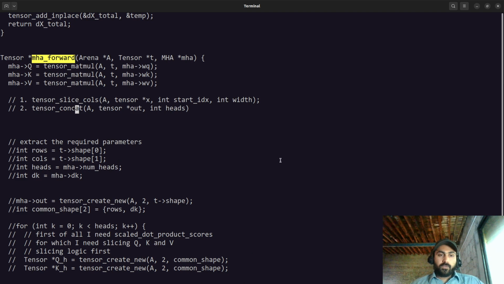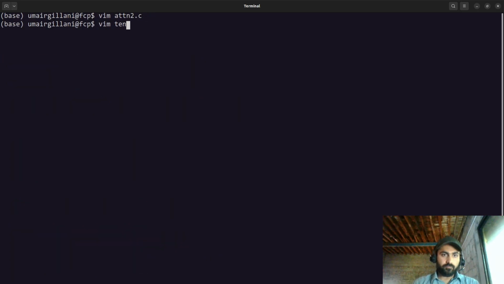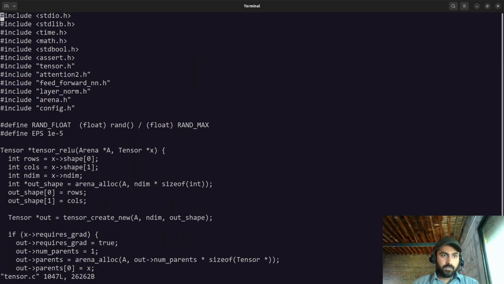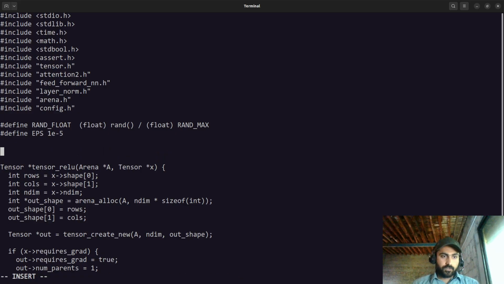If you have no idea what I'm talking about, there's a video of mine in which I have explicitly explained how this multi-head attention layer works in detail and what the head dimension is. Right now I'm going to implement this for tensor operations to create the nodes of tensors, each tensor a node in our computational graph, and let's see if things work or not. So let's go. I'm going to pull up this file tensor.c.